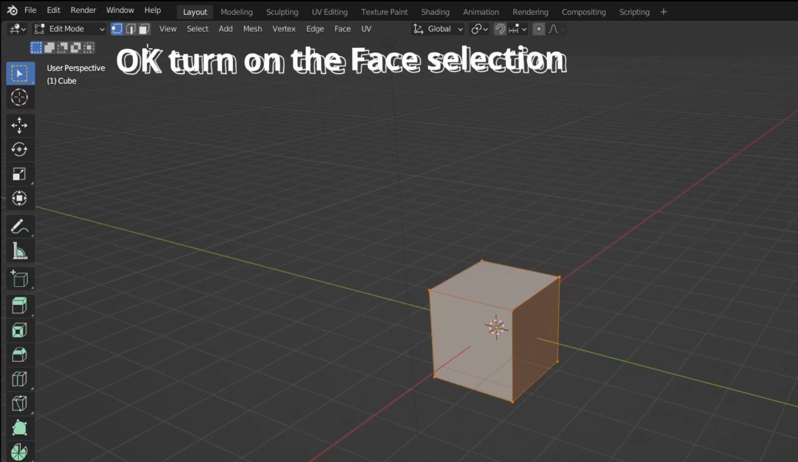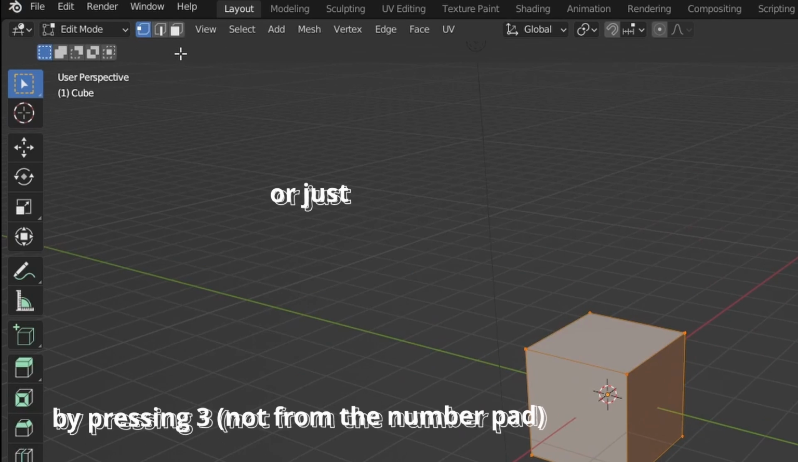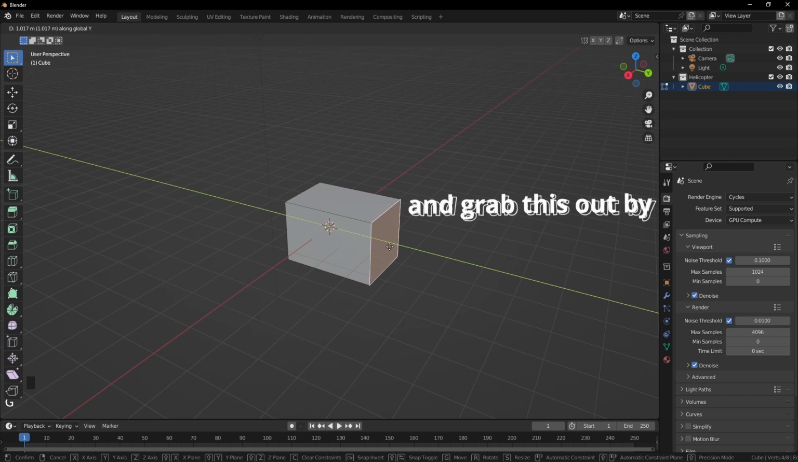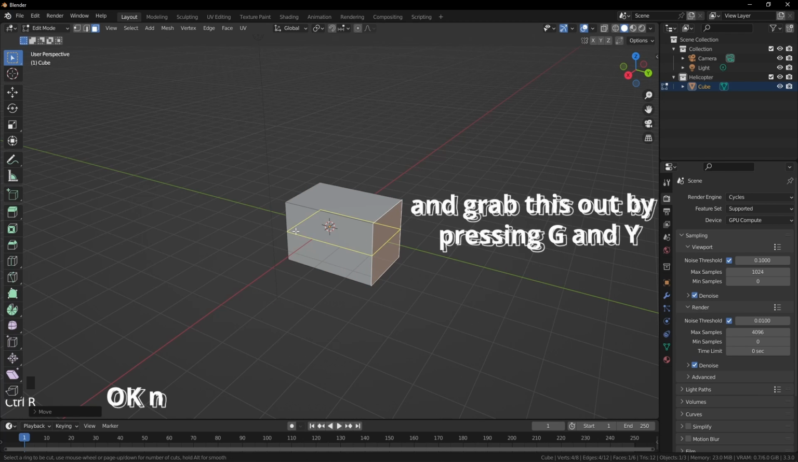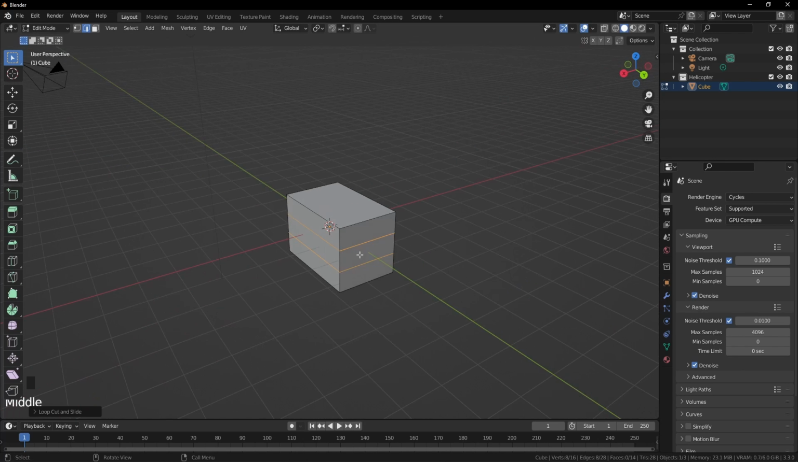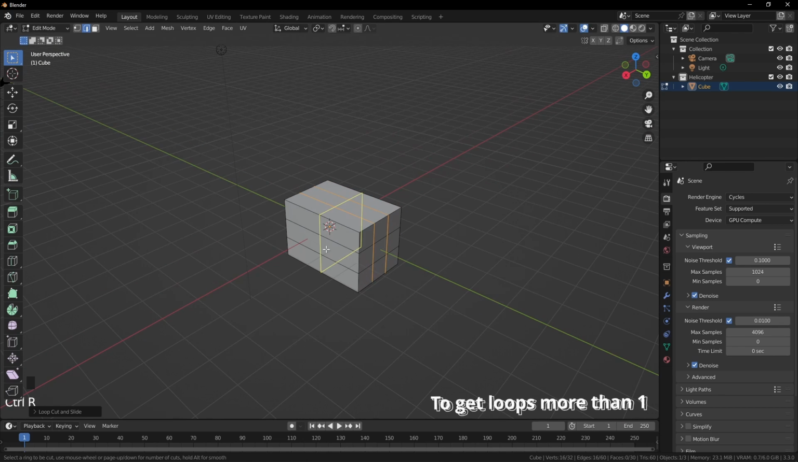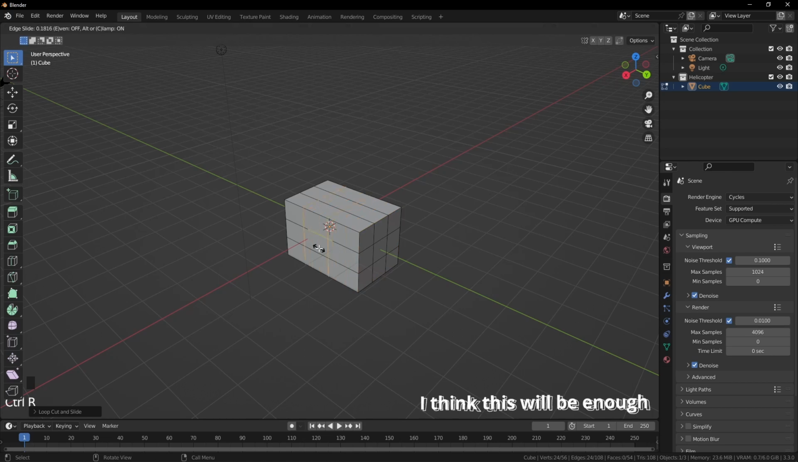Okay, turn on the face selection mode by pressing 3 or just click on this. Okay, we are in face selection mode. Select this face and grab this out by pressing G and Y. Okay, now we are going to add some loops in it. Press Ctrl R and scroll the wheel up to get more than one loop. I think this will be enough.